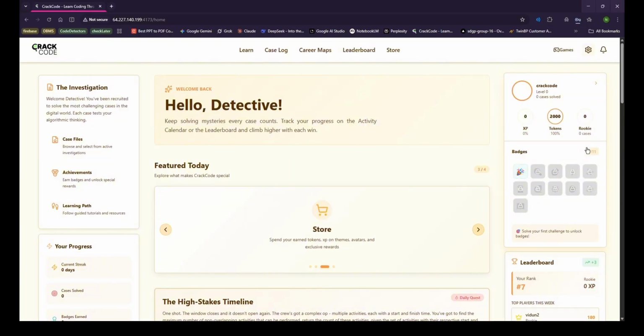The right sidebar begins with your profile card. It shows your username, current level, and cases solved. Three circular indicators display your XP progress within the current level, your token balance, and your rank.